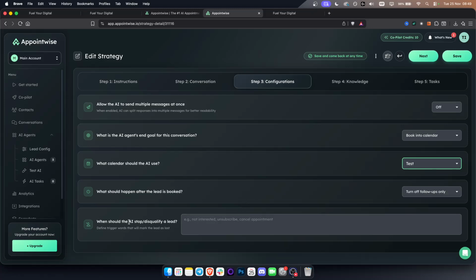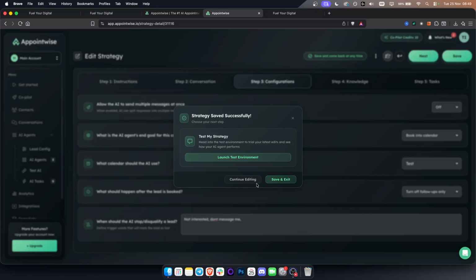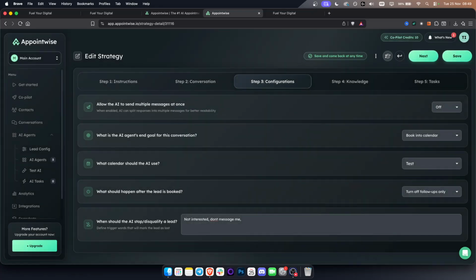And then, when should the AI stop or disqualify the lead? Not interested. Don't message me, right? So you can just add some of these filters. Obviously, make sure you save this. I'm continuing editing right here.